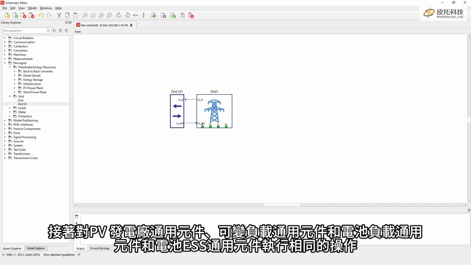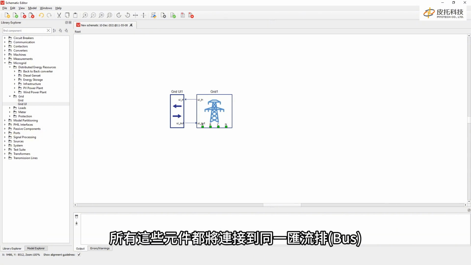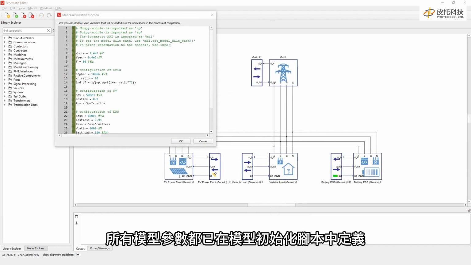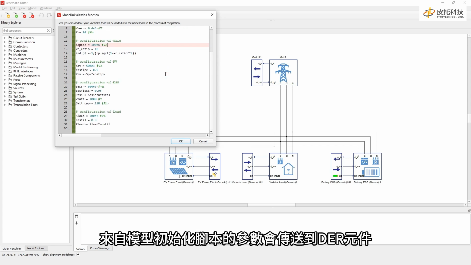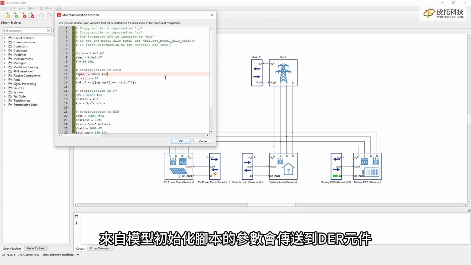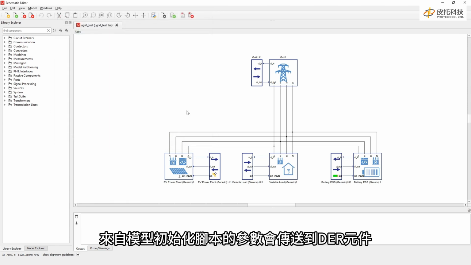Do the same for the PV power plant generic, variable load generic, and battery ESS generic components. All of these components are going to be connected to the same bus. As you can see here, all model parameters have been defined in the model initialization script. The parameters from the model initialization script are propagated to the DER components.